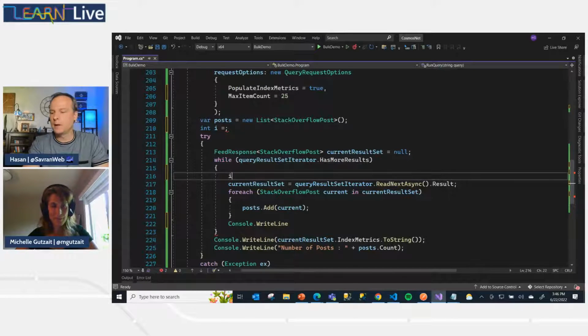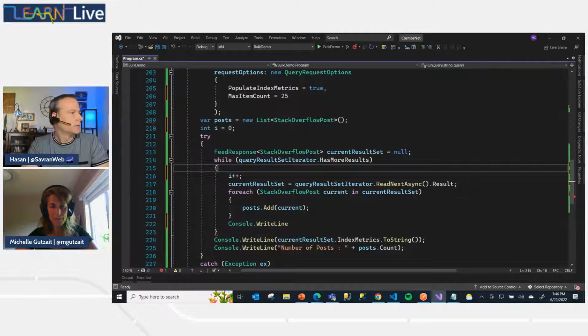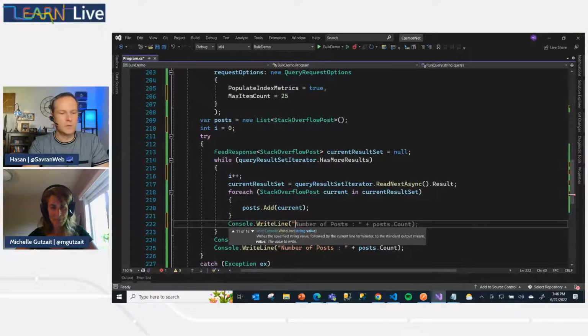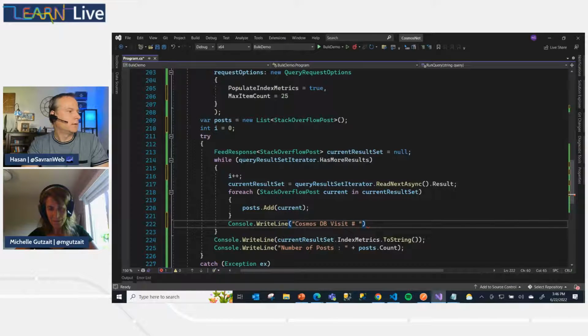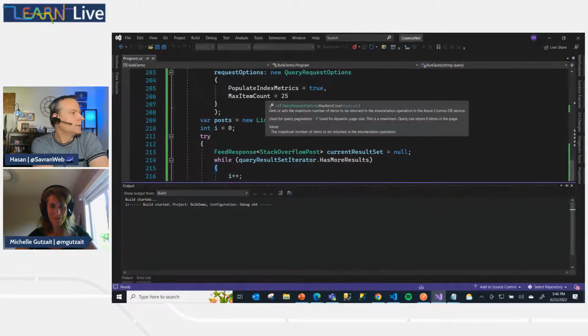So for each time, I'm going to say I have an index. It is 0, and for each loop, I'm going to add 1. Let's actually display that in here, and let's say the cosmos-db visit, plus I. So this should actually show me how many times we visit cosmos-db for this query. Let's run that, right? Let's look at it. So our max item count is 25.